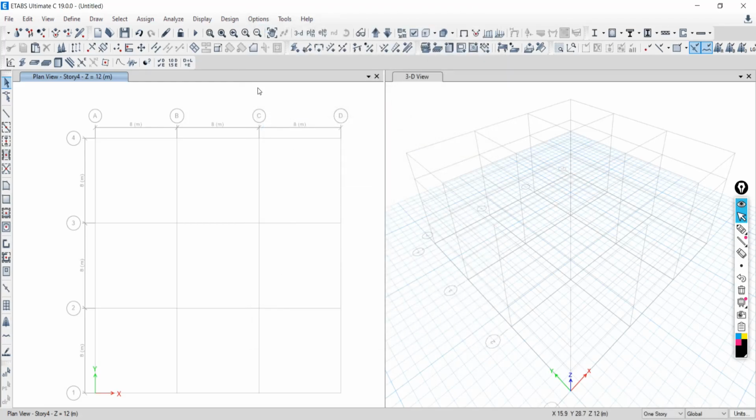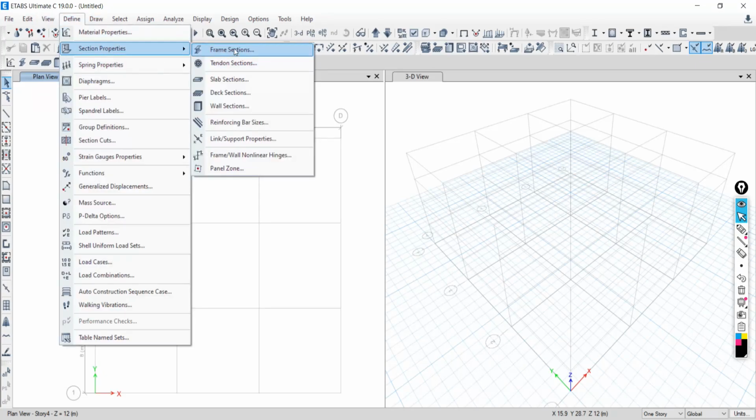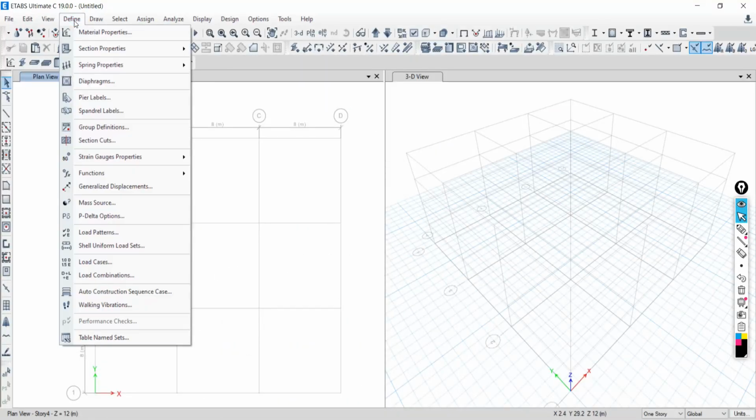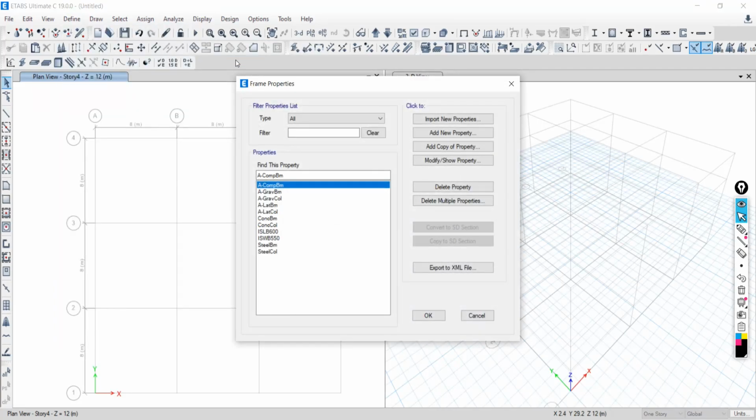Say okay. Then go to define section. Go to section property. Go to frame section. Now what is the next point? We have to define the section properties. How can you define the section property? Go to define, go to section, go to frame section. First I would like to define the beam property, beam sections.